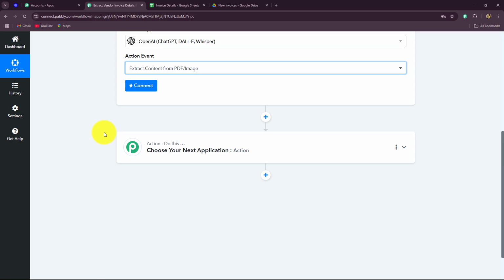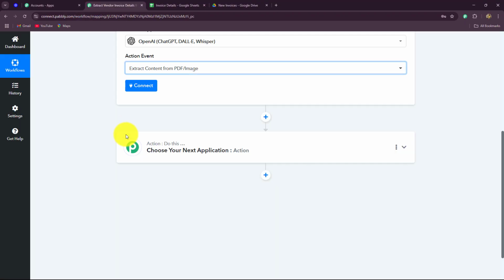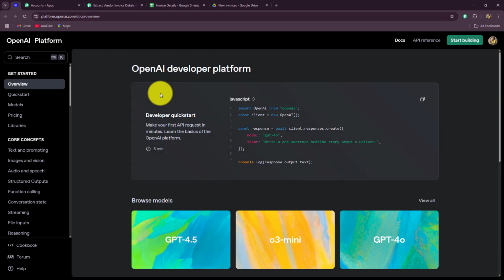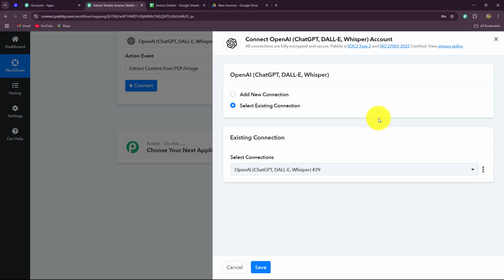Now we have to build the connection between OpenAI and Pabbly Connect. Again, to build the connection, you have to keep in mind that you are already logged into your OpenAI account or in any other application which you're using for AI agent. You have to keep logged into that, and then you have to proceed to build the connection. So I've clicked on this connect button, and again we have two options to build the connection: add new connection and select existing connection. So in case you already have an existing connection, you can just go with that.